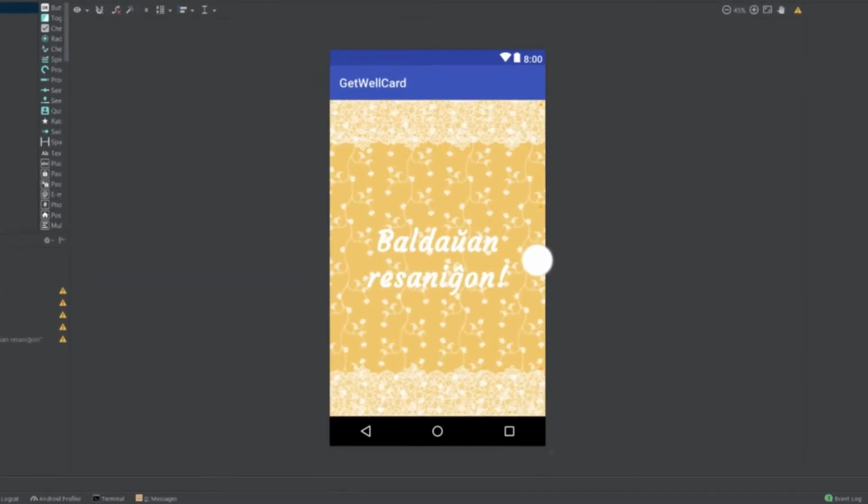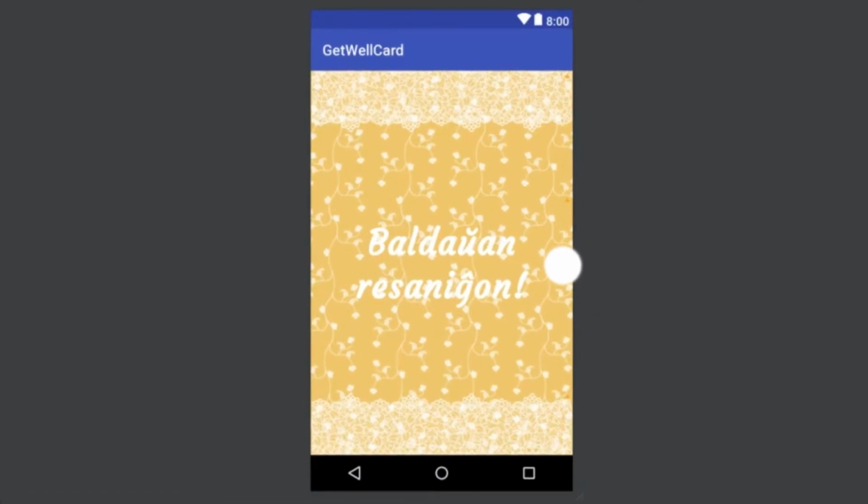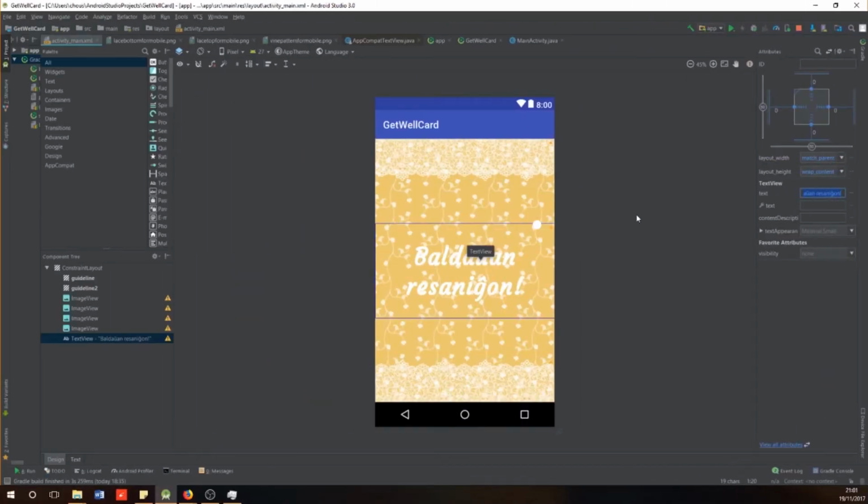Now the first image view is for the yellow background, and this will sit behind all the other layers. The second is for this vine pattern, the third is for this top lace pattern, and the fourth is for this bottom lace pattern. And lastly, this simple text view is quite interesting because I found out how to apply a Google font to an app, and you can read about this in the description below also.